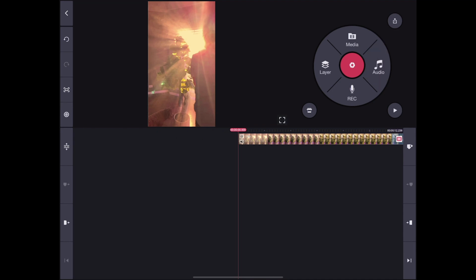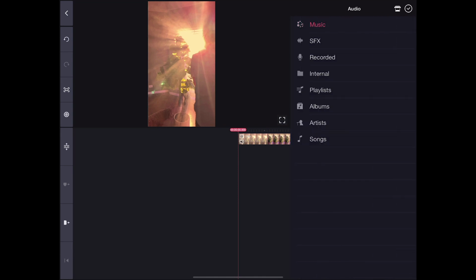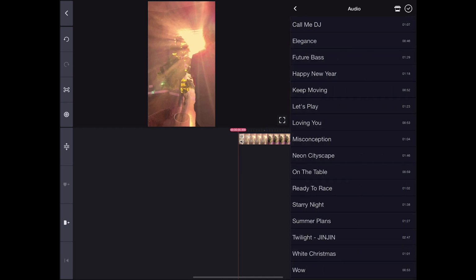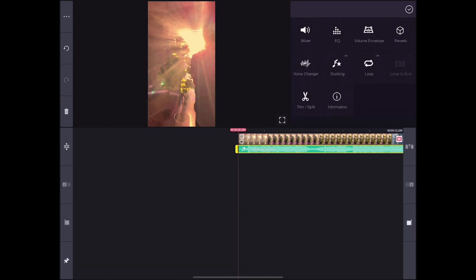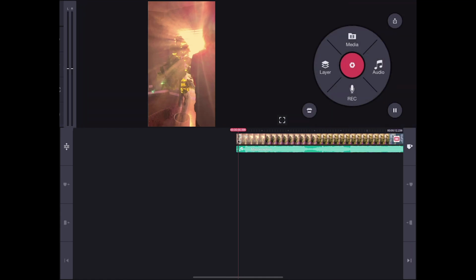To do it, select the audio button, and as you can see, you can add music or sound effects you downloaded from the asset store, any recorded audio, internal files you have on your device, or music from your playlist as well. In this case, we will select the music Misconception. Remember that all the music has no copyright, so you can use it in any social media channel. Let's take a look at the final video.